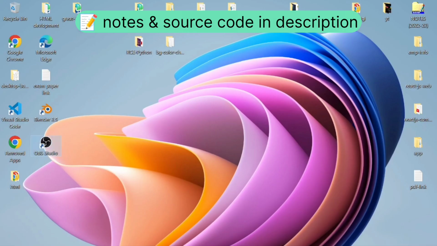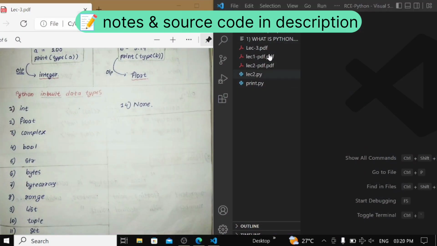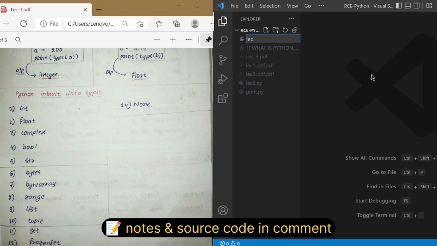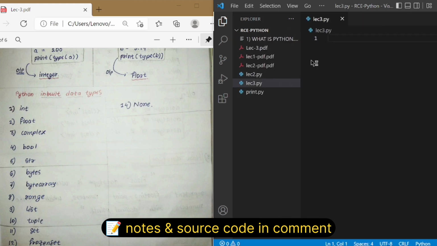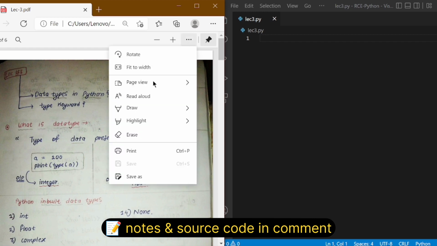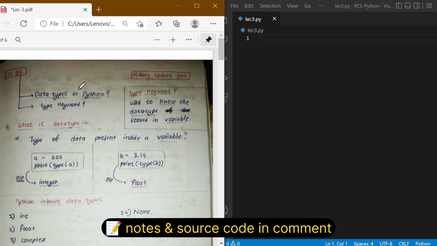Now here is the PDF and here is our file where we are creating our projects. Now here I am going to give one name, lecture number 3.py. Now this is the file where we are going to learn something. So, what are the data types in Python and the type keyword?